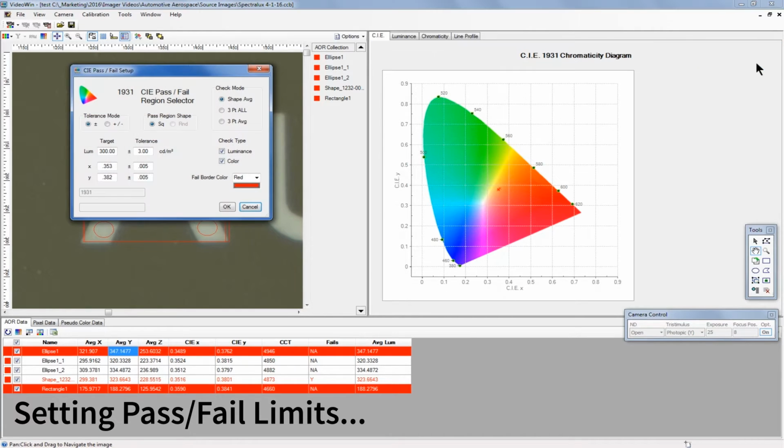Do you want to test the average value of a shape, all of the points in a 3-point character average, or the average result of a 3-point character average? You can make this selection in the Check Mode section. Are you checking pass-fail information for luminance or color, or both? Check the appropriate boxes in the Check Type column.